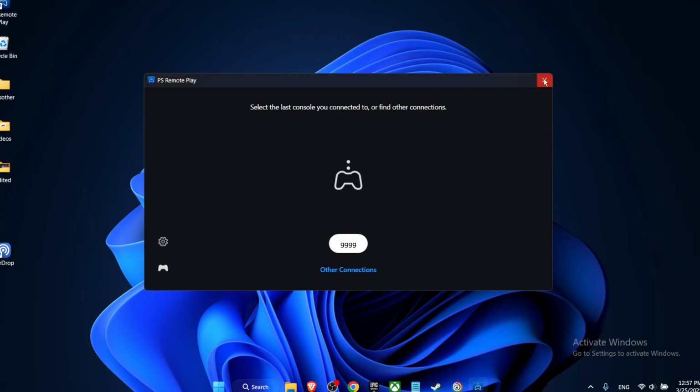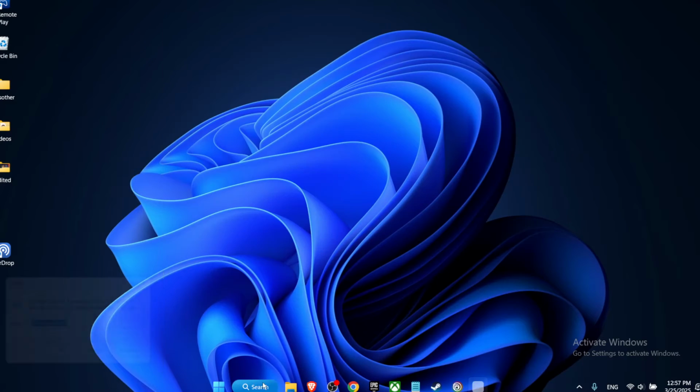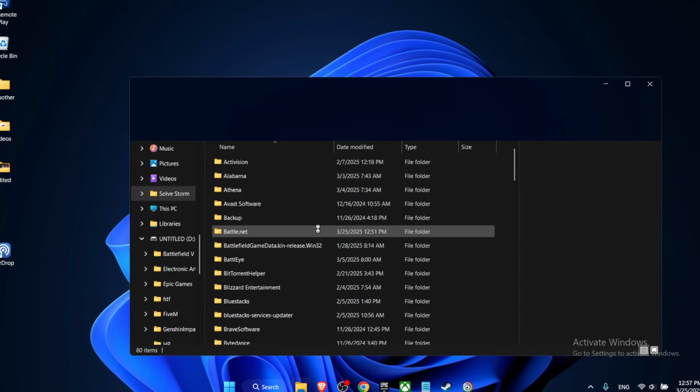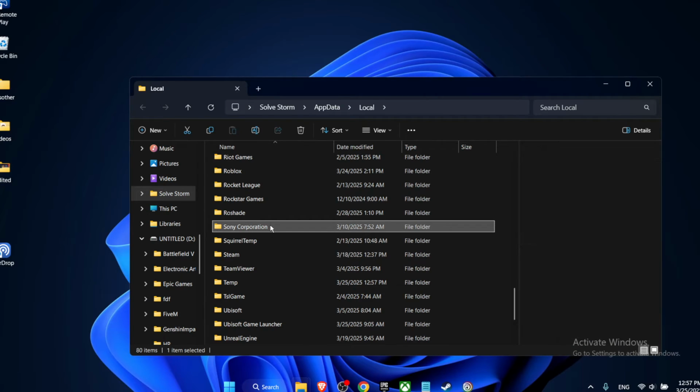So now all you need to do is go to the search bar and write down run. Then you want to write down %localappdata%, click OK. Scroll down to the bottom of the page until you see Sony Corporation, open it.